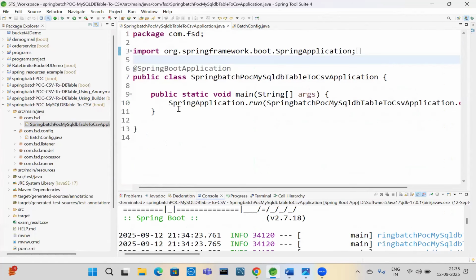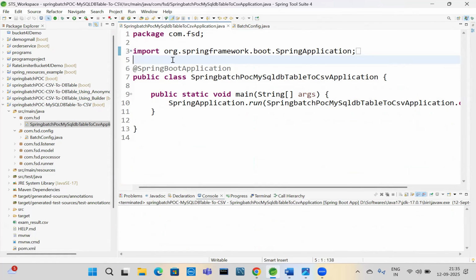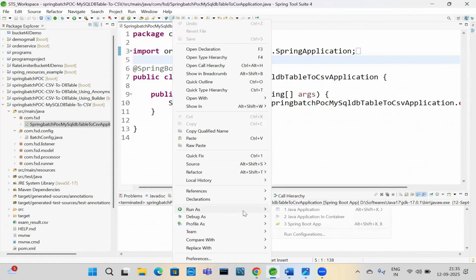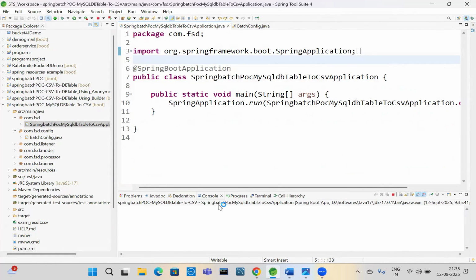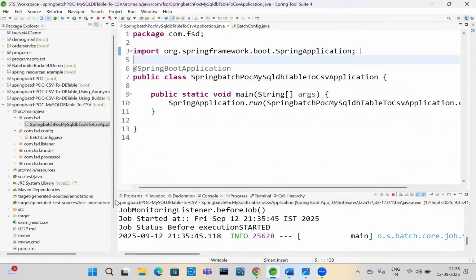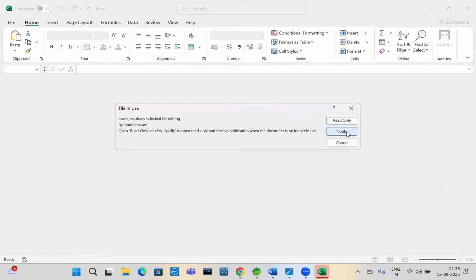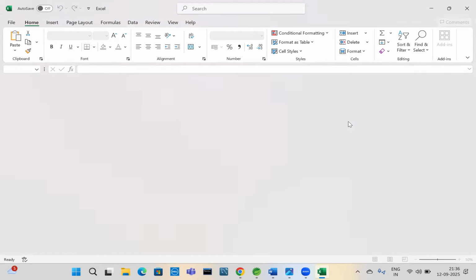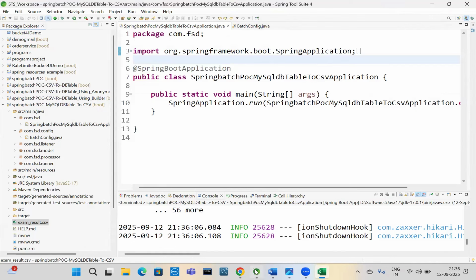Now I will rerun again, and before completing, before the job ends, I will disturb that file. Run as Spring Batch. I will disturb this file right after the job starts. I am trying to open this file. It is locked for editing. Let's see if we face any issue.